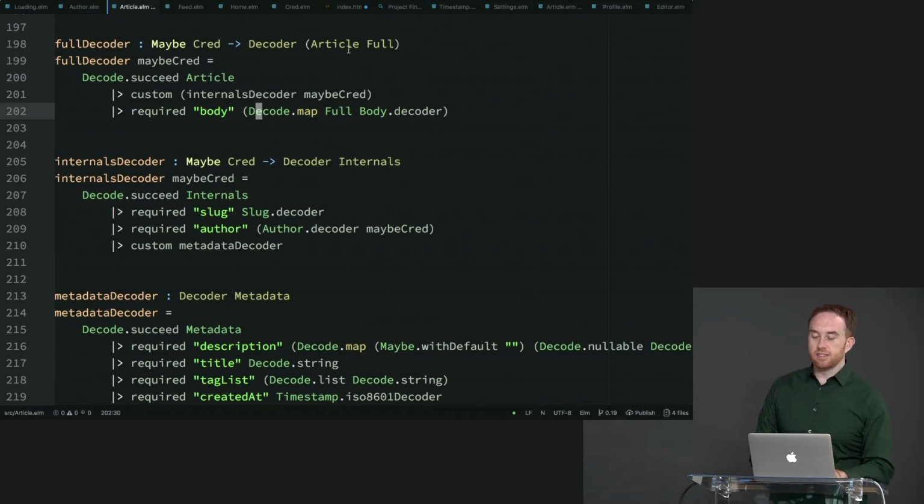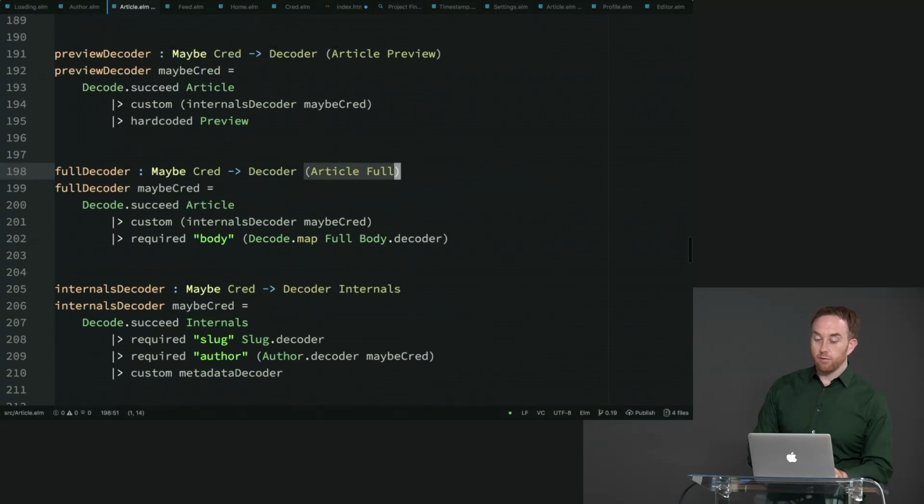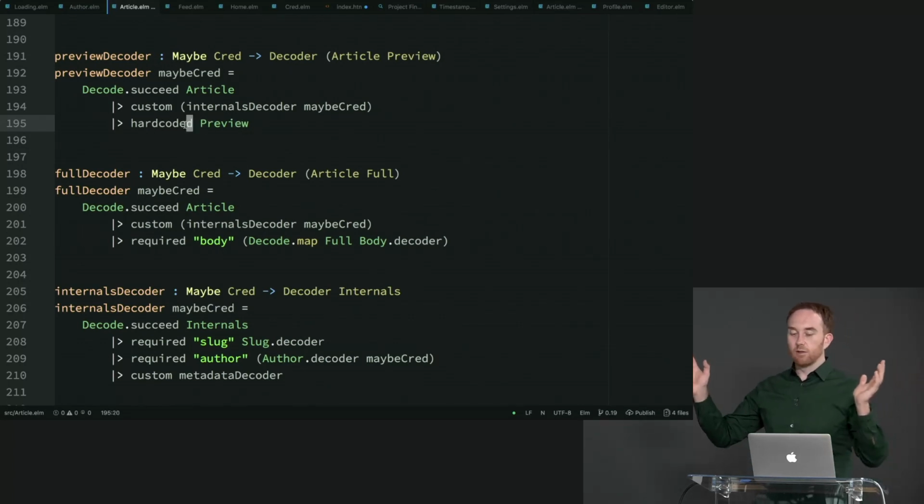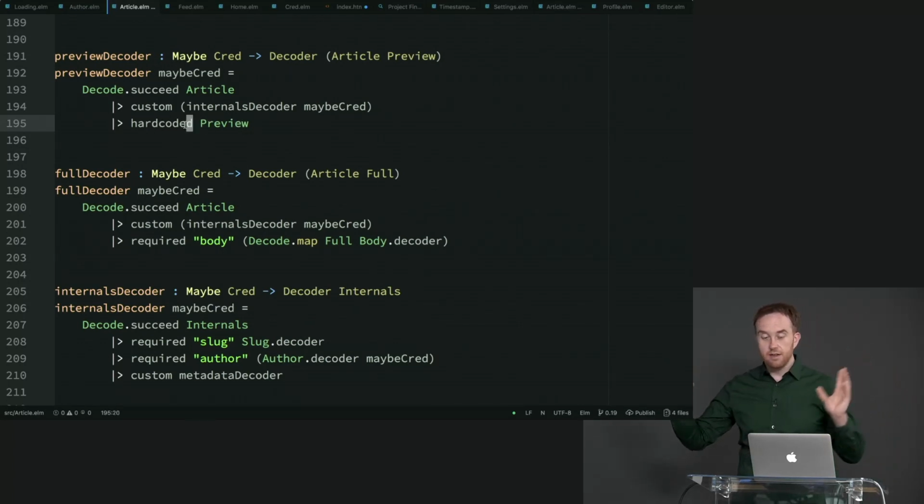The purpose of this was that we have two notions of article. We have article full and we have article preview. And in this case, when we're decoding a preview, we want to hard code it and say, yeah, we're not going to look for any additional info on there. It's just a preview. There's no body associated with it, so don't worry about it.